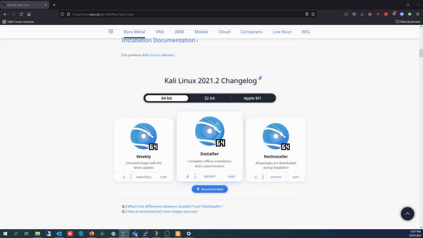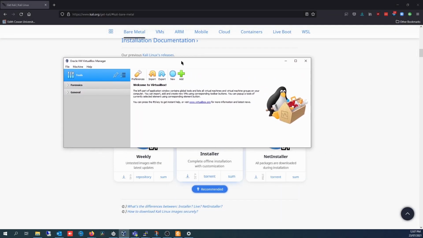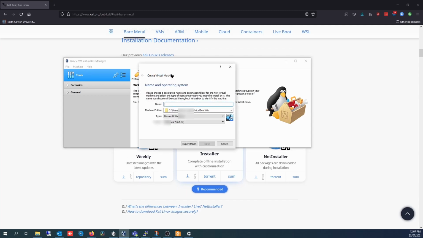With the file downloaded, we can now launch VirtualBox or your Type 2 virtualization application of choice. And we'll click the new button to create a new virtual machine. So it'll open a pop-up dialog box and we'll label our virtual machine and give it a meaningful name. In this instance, I'm calling it Kali Install Media so that we'll know the difference between the two.